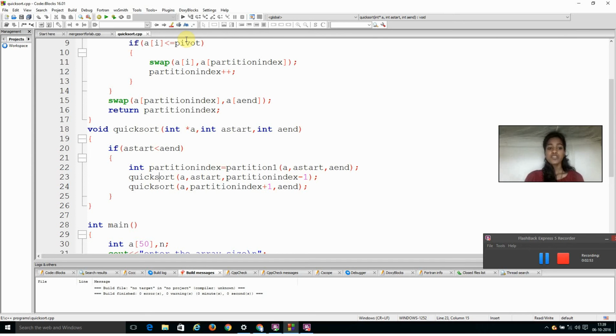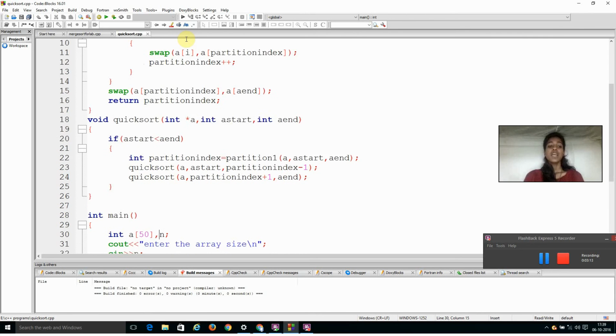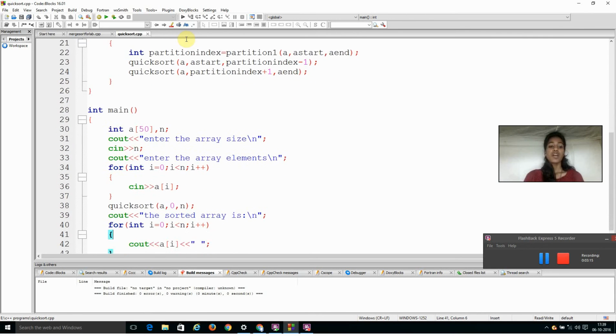And I'm calling the quicksort function here. It's a recursive function called by itself. So quicksort, array a, a_start, and I'm passing partition index minus 1. Okay, so that's the end. So from the start to partition index minus 1, next will be, guess what, array of course, then partition index plus 1 and a_end. I hope you understood. It's simple, it's easy, and now the main function comes.